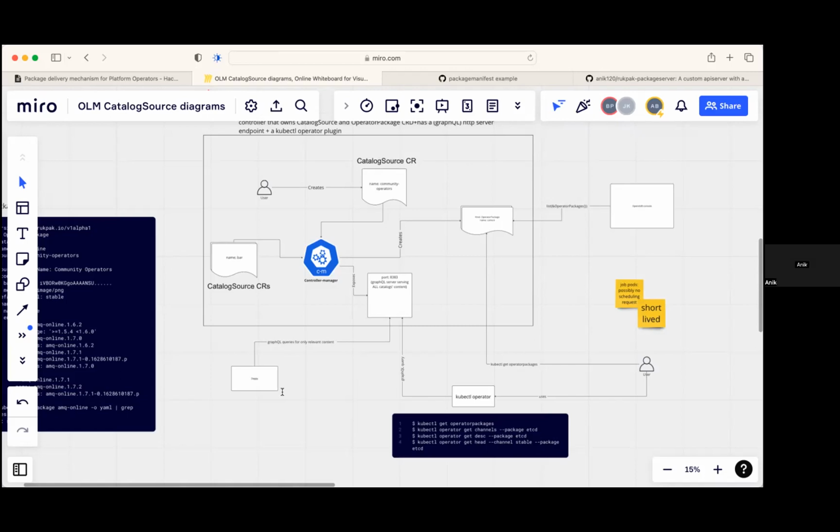Right. And I think that still talks about, for example, this part of the equation where, instead of having this gRPC, GraphQL HTTP server, we've got the pods. But then we still need to put that in this diagram and see how that ties into this operator packages being exposed.